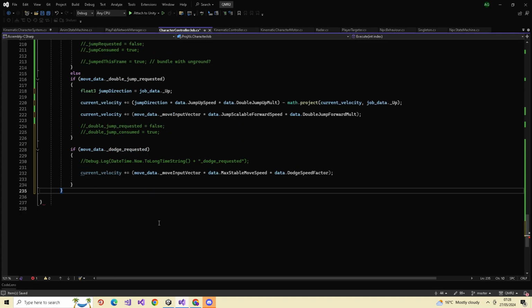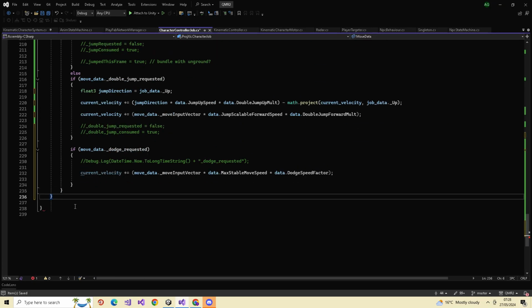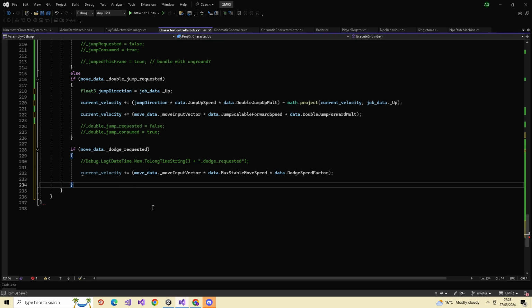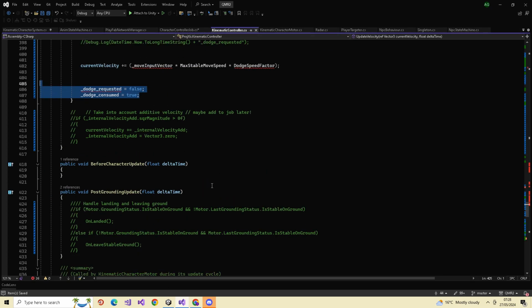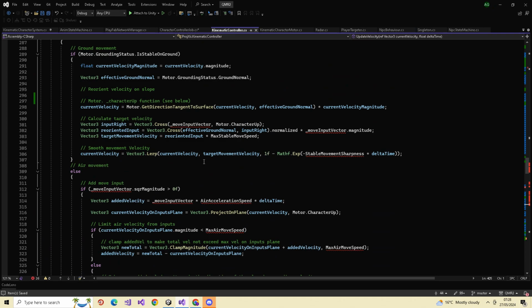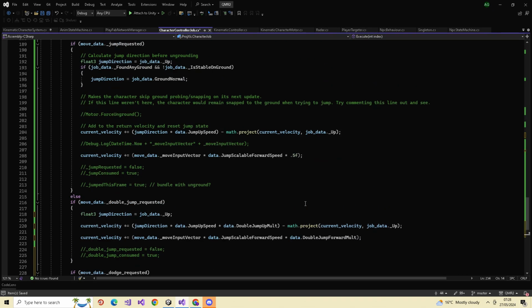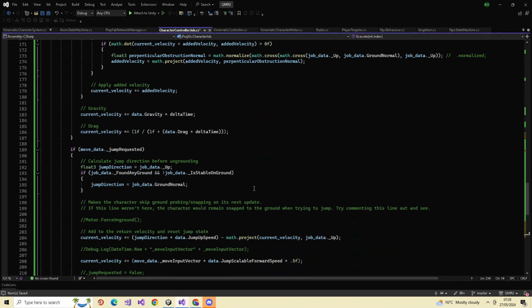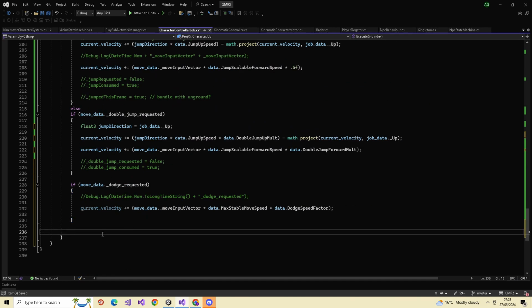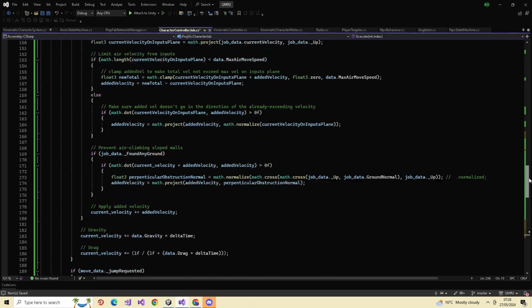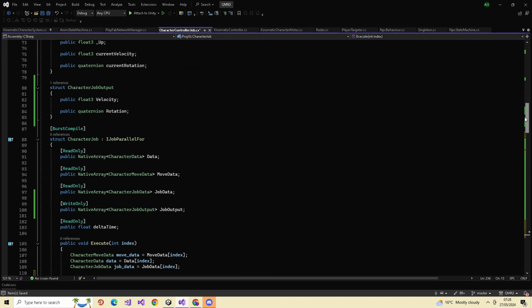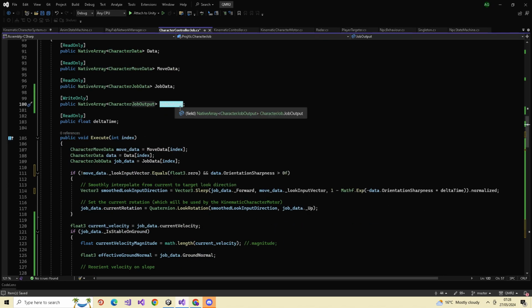How do I lose a bracket? Because I didn't have a bracket on that. Alright, that's most of it. That's practically all of that, update velocity. So we got the jobs done. The only bit now is to set the outputs. Job output.